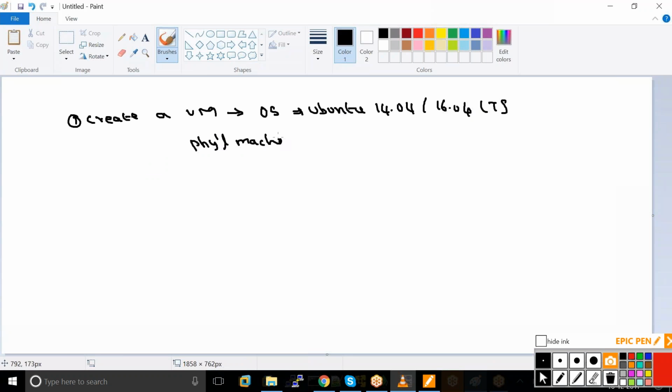Can you configure only based upon Ubuntu? The answer is no. You can make use of any Linux, CentOS, whichever Linux OS is possible. But I am going with Ubuntu. Next, step 2. The operating system that we are going to use is the Linux operating system, more specifically Ubuntu.